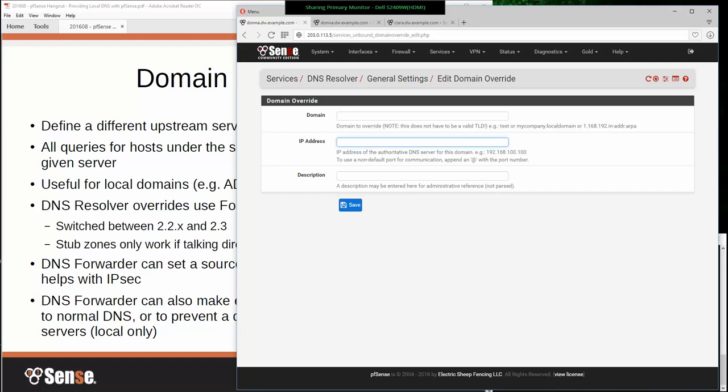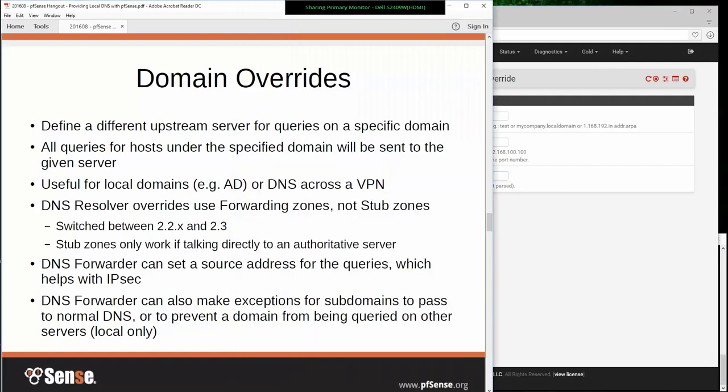You can put that in here, and for the resolver, you can append an @ after there to use a custom port number if you want to. That's a rare case, but you can if you need to. And then there's a description if you want. So these are useful for your local domains like Active Directory, things like that across a VPN. It doesn't have to be a real domain. It can be one you've made up or just one that you use internally.